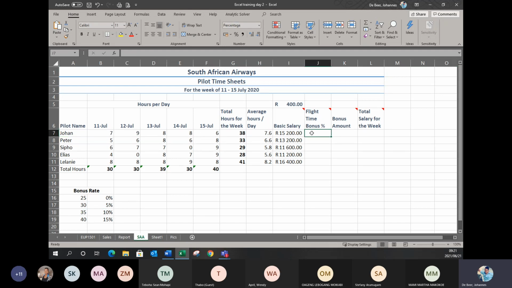All right. But as I said, we're not going to do this manually. We have to do this using formulas, because you can imagine if you've got 1,000 employees, you have to sit and go through each one. It's going to take you forever. And that's why we do formulas to do this.